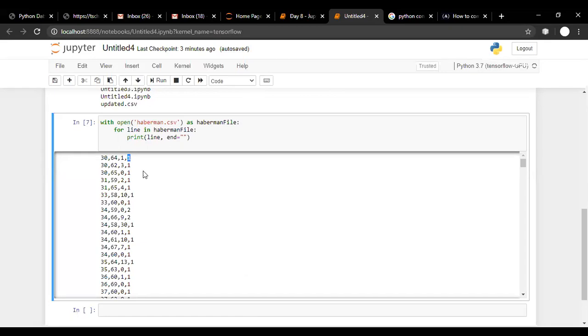So the first value is the age of the patient who underwent the operation. Second value is the year. 64 means 1964. Here 69 means 1969. Here 60 means 1960. Then how many nodes were there in a patient? And finally 1 means the person survived for more than 5 years, and 2 means the person survived for less than 5 years.